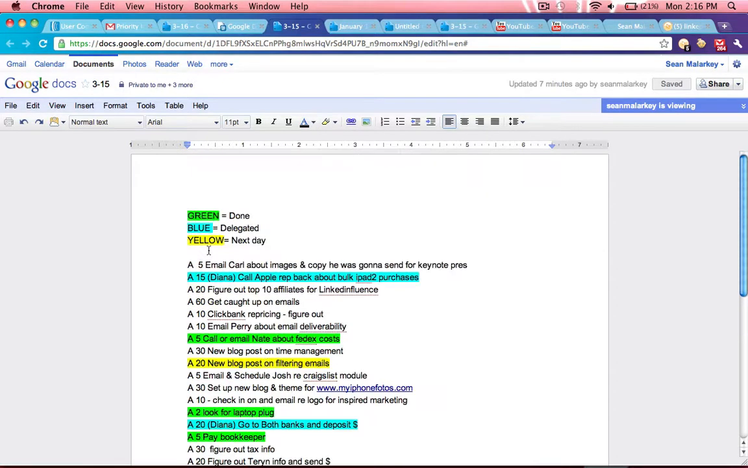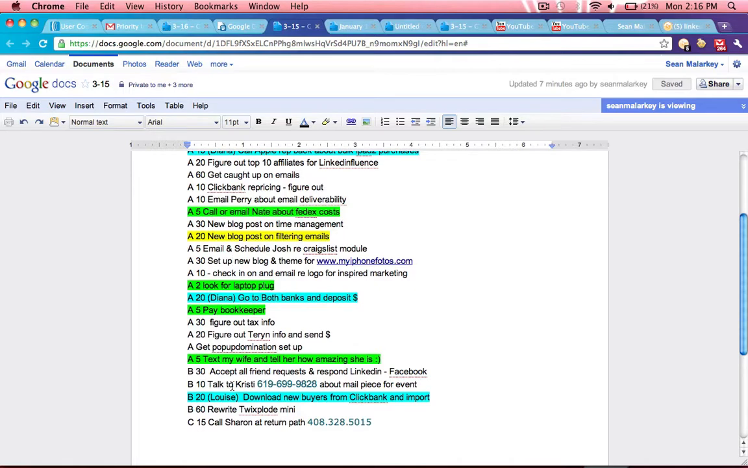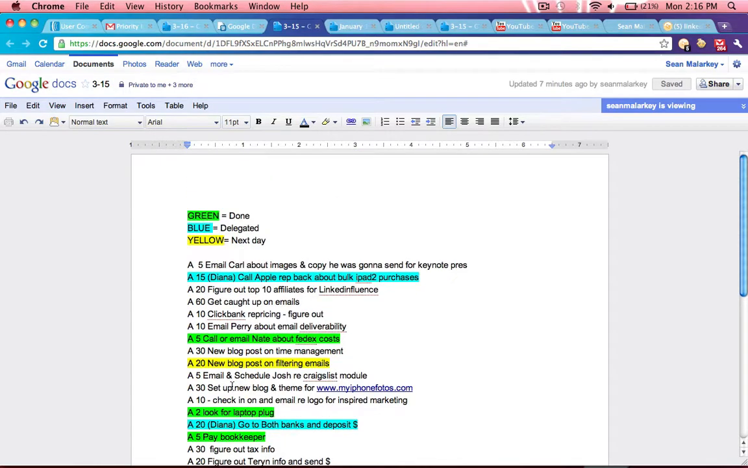The yellow is next day. Anything I want to push off to the next day, I just make it yellow. There's several things on here that, as the day goes on, I know I'm going to push off to the next day. So that's it.